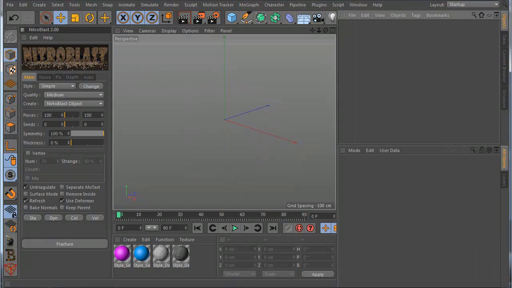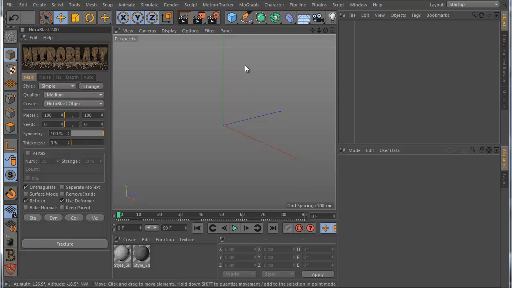Very nice. Actually, NitroBlast version 2 is remade from the beginning. So it works like NitroBlast 1, like you know, but also has a lot more stuff and quality. So let's show you how it works now.